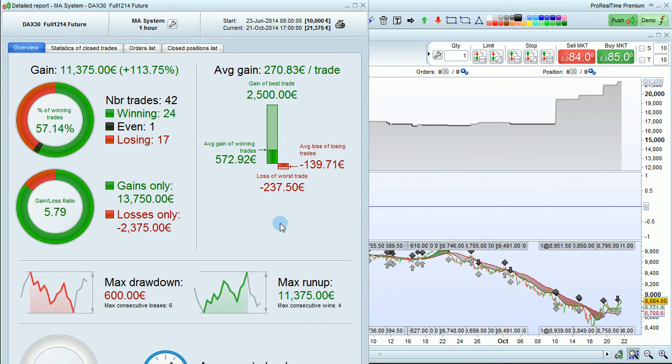The total gain of the system is less than with the previous execution, but the loss of the worst trade is much less, and the maximum drawdown is significantly reduced.